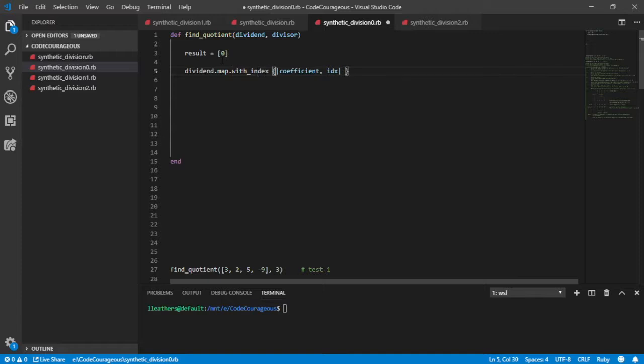Okay, so the next thing we want to do is define the element of the array that we're constructing from dividend, right? The one-to-one mapping. We want to say result, and then we want to say the index. So we say IDX.